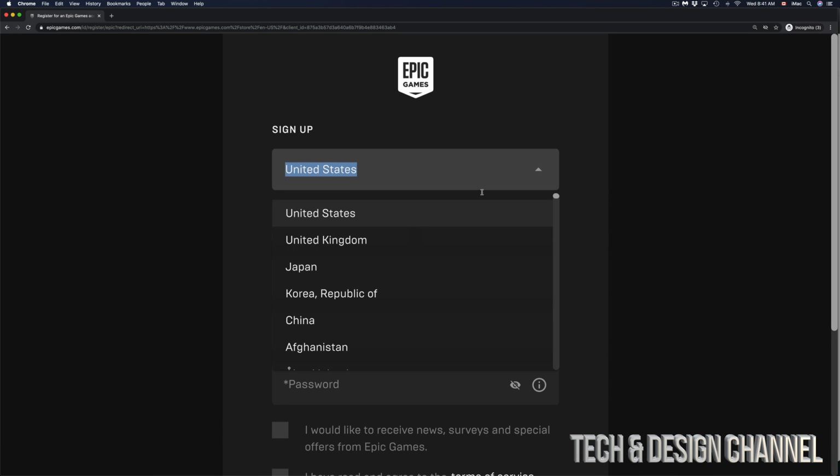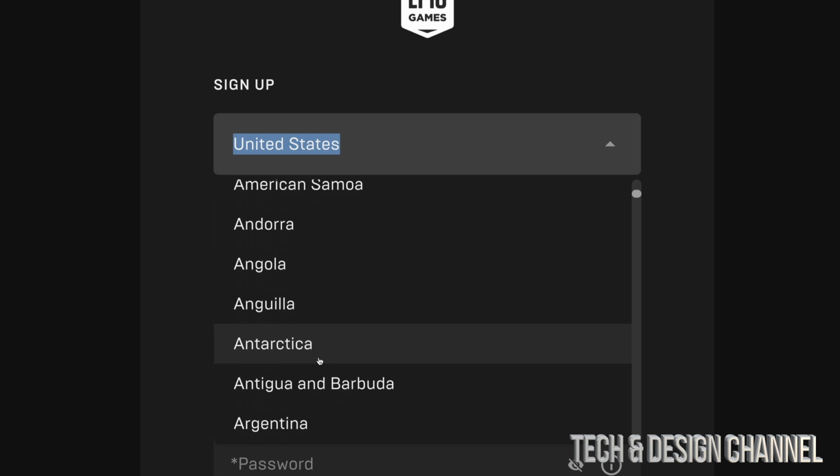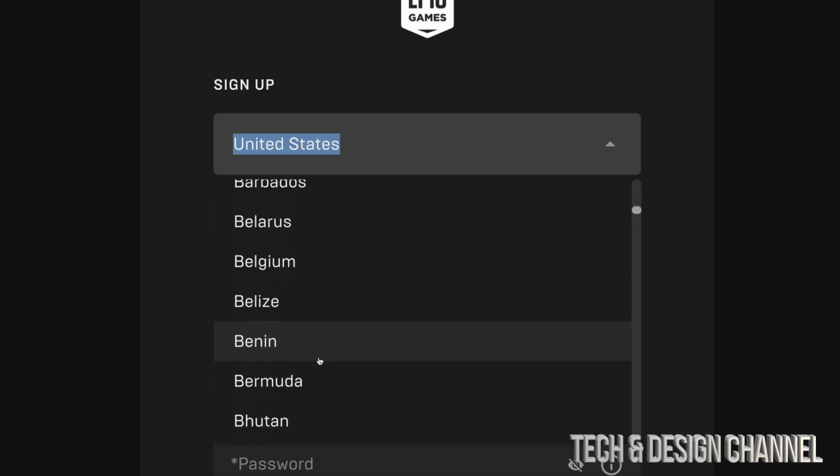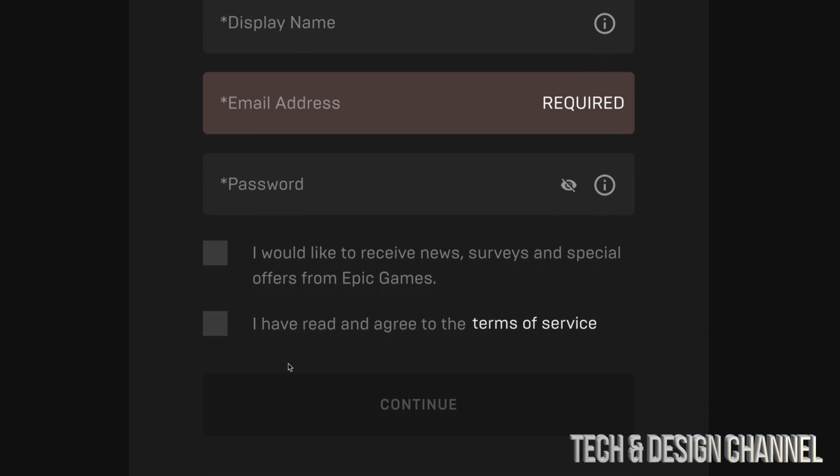So if you would like to pick USA, for example, that should be your first option. Then we have United Kingdom and so on. If you guys are looking for other countries, just scroll down and look for your particular country. Then it's gonna ask you for your first name, last name, display name, which would be kind of like your username, your email address, create a password, and then we can just check mark these and hit continue.